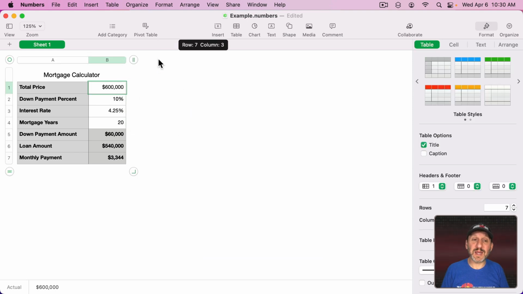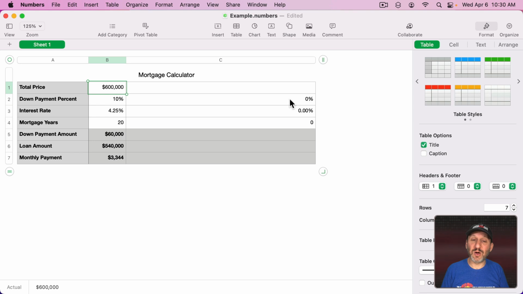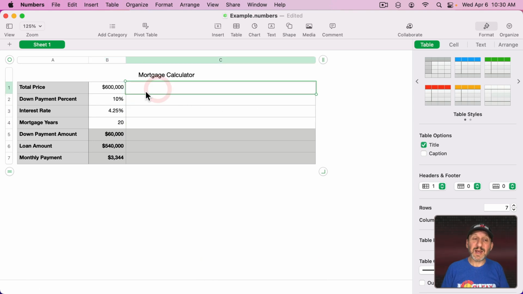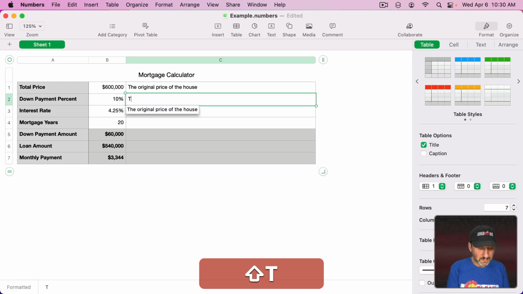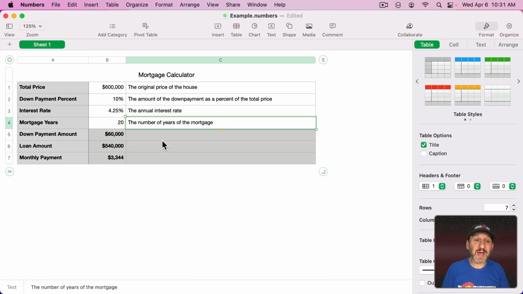I'm just going to grab this handle here and drag it to add one more column there. I'm going to then stretch it out so it's nice and long. It's going to autofill some stuff. Let's just quickly delete that. And now I could put some text right here. So I may enter text like this. So now I've got some useful text here that describes what should be entered there.